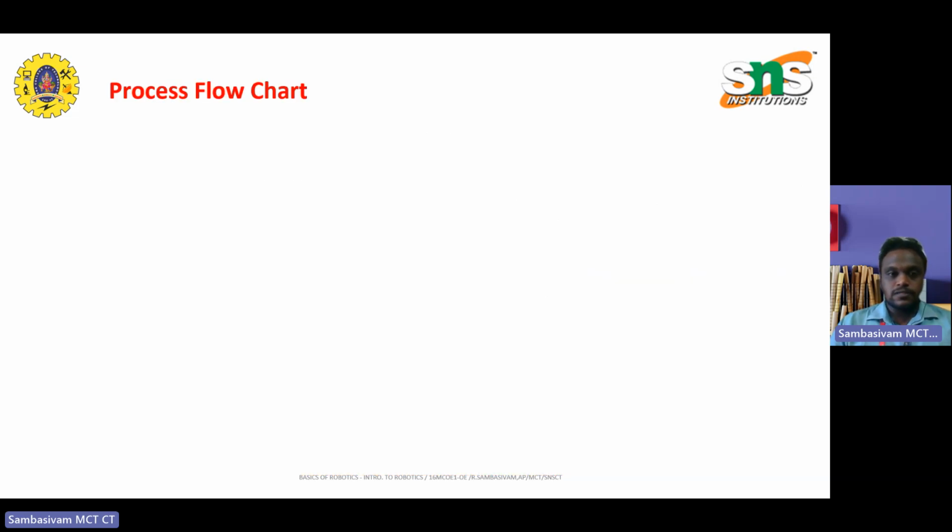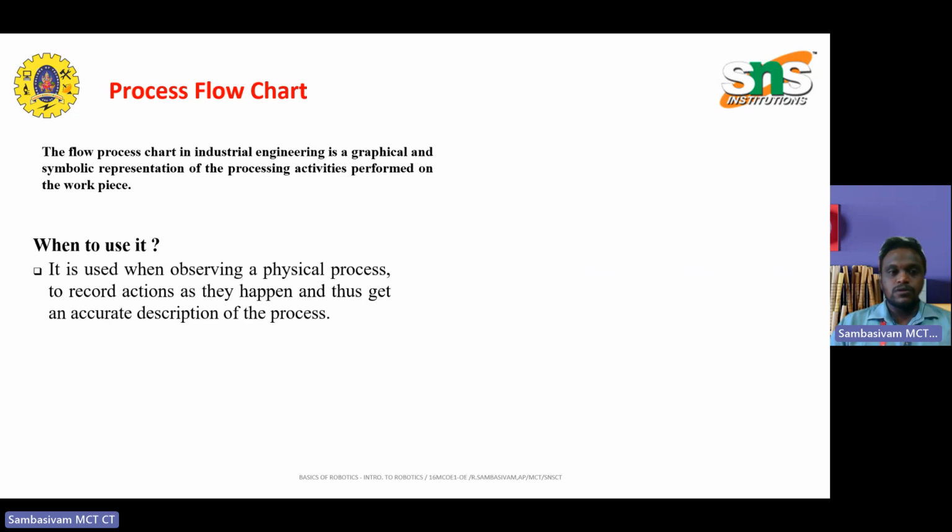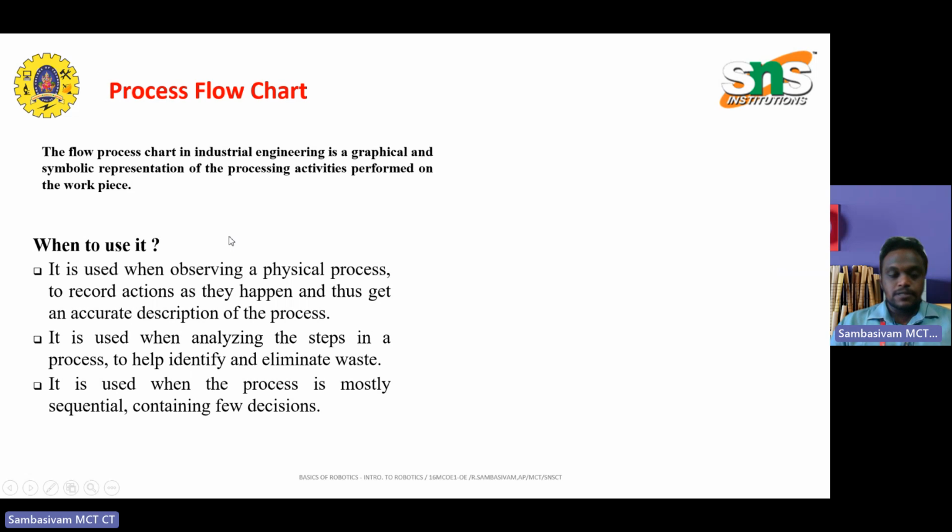The next topic is the process flowchart. Normally the process flowchart is a graphical and symbolic representation of processing activities performed on the object. When to use it? It is used when observing a physical process to record actions as they happen, to get an accurate description of the process, and also to analyze the steps in the process to identify and eliminate waste. It is also used when the process is mostly sequential and contains few decisions. The symbols of the process flowchart are explained in the upcoming slides.